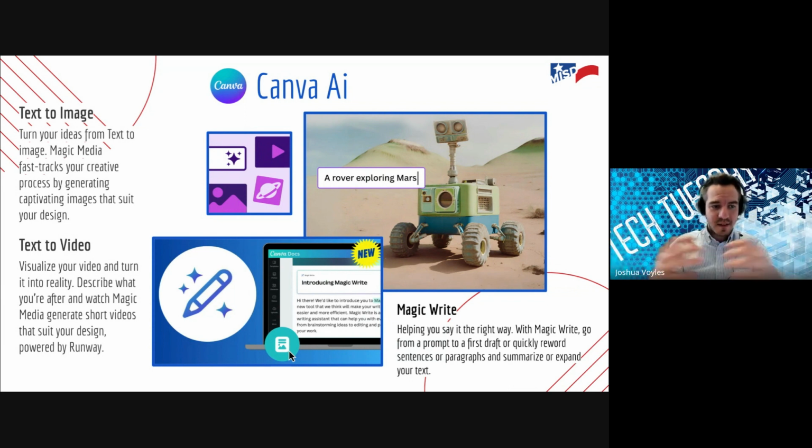Like I said, text to image, text to video. Visualize your video and turn it into a reality. Describe what you're after, and watch Magic Media generate short videos that suit your design.